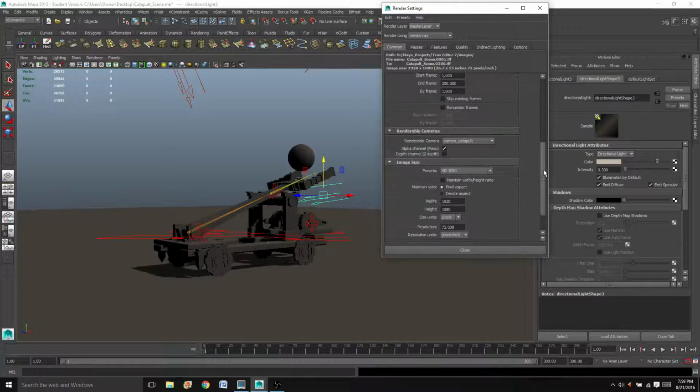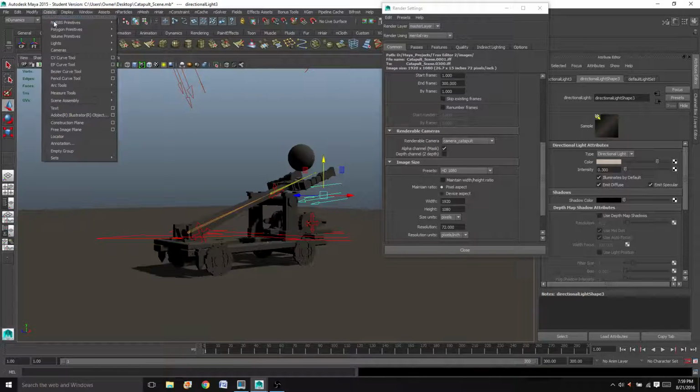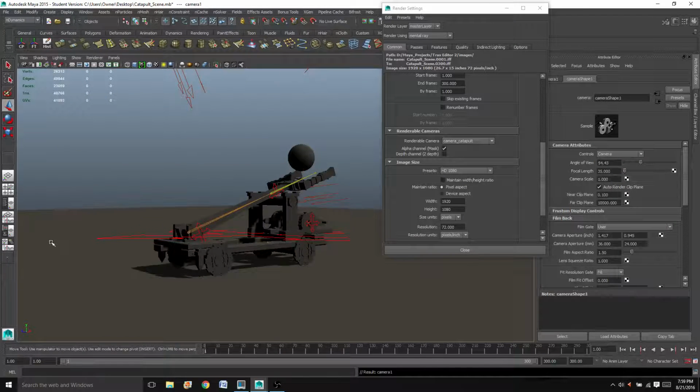Okay, going down here, it's asking me which cameras do I want to use. Now, I have camera Catapult. This is the one I've created. It's custom. I'll show you how you can just create yourself a custom camera real quick. You just go create cameras, camera, and you can use any of these other ones as well, but the simple camera is the easiest one to use.